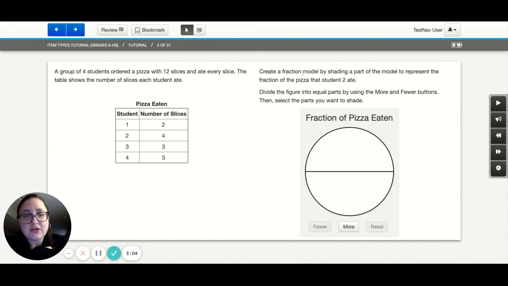Now you're going to create a fraction model by shading a part of the model to represent the fraction of the pizza that student 2 ate. So student 2 ate 4 slices. Okay, so you're going to divide the figure into equal parts by using the more and fewer buttons. Then select the parts you want to shade. So if I click more, I have thirds here, but I actually need fourths. And then student 2 ate 4 slices, but a group of 4 students ordered a pizza with 12 slices. Okay. So we need to add to 12.